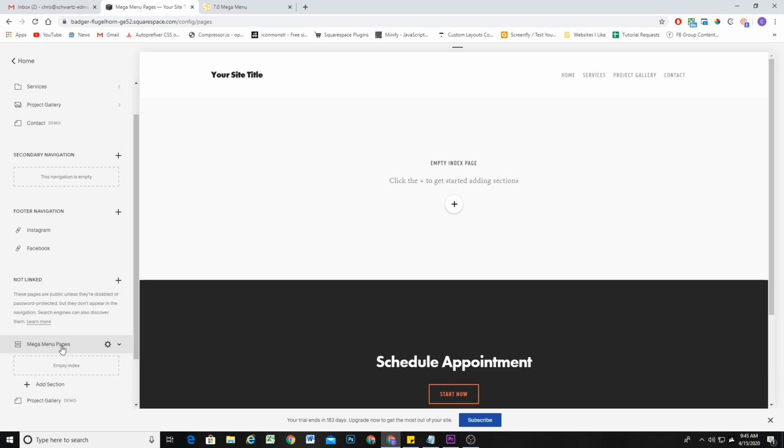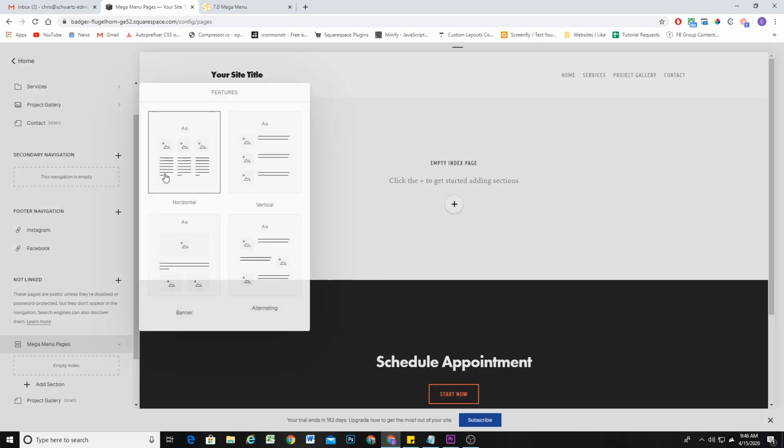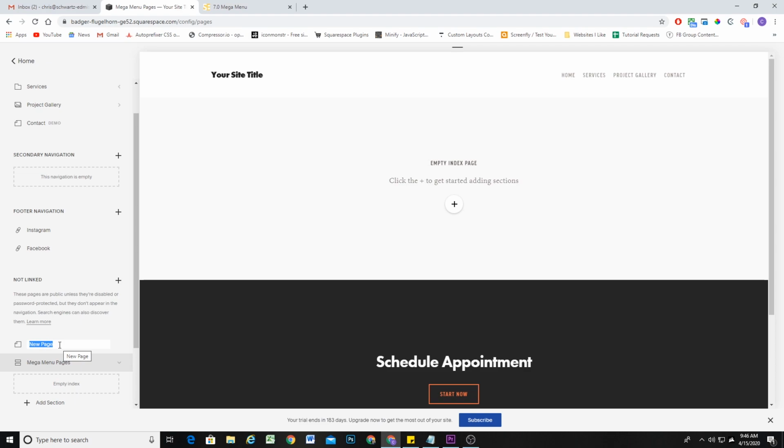So again, the naming convention here is going to be important. So I'm just going to add a page to my not linked section. I'll click the plus, and then I'll click, let's go ahead and do features, and then I'll choose one of these layouts. That way we have a little bit more content to work with. Of course, you can build your mega menu page design from scratch. So the naming convention here for the pages, it's going to be mega space page, and then whatever the name of your navigation item is. So in this case, it'll be services, mega page services. I'm going to go ahead and click enter.